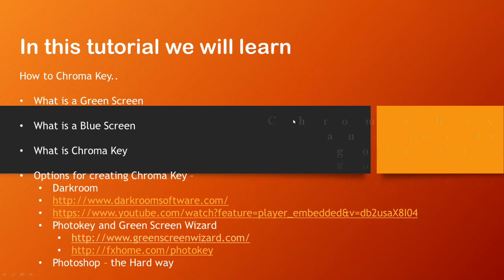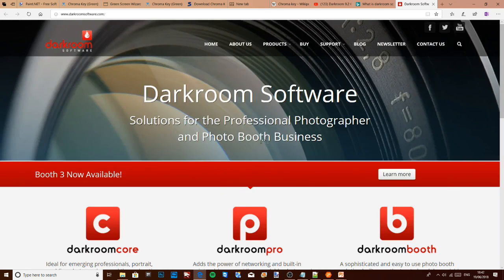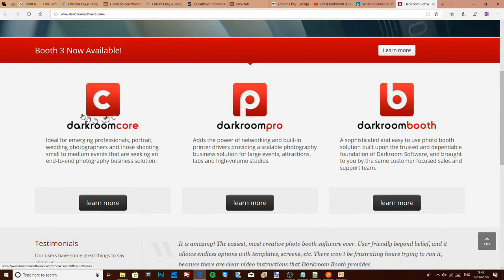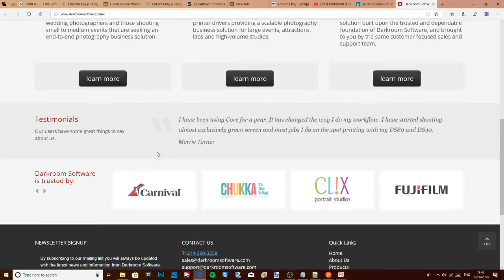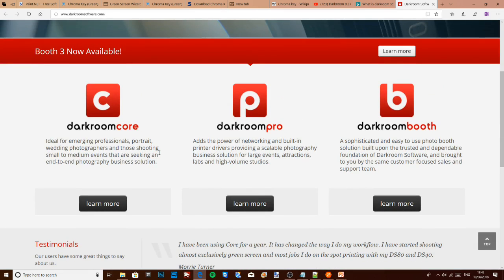What methods do we have for green screening, blue screening, or chroma keying? Well, there are various methods. You could use photo editing software like Darkroom, for example. Now, when you go onto the website, you will see that this software is ideal for emerging professionals, portraits, wedding photographers, and those shooting small to medium events that are seeking an end-to-end photography business. So it's really there to help you with your photographs and presenting them.